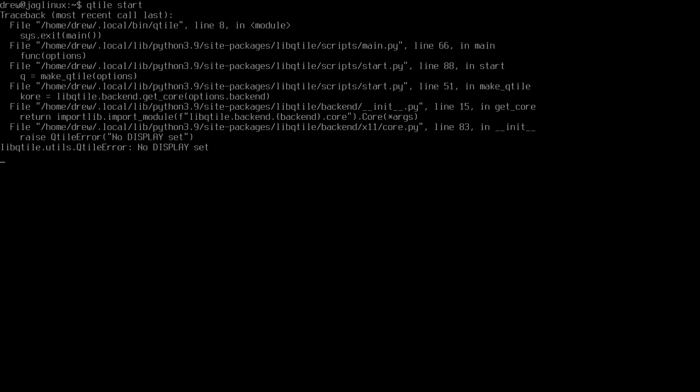Okay. So I know that it's a problem because of a couple things. If I type qtile start, it says no display set. And it does that because, and I don't know, maybe there's a fix for this, but I'm just letting you know what I found out. As soon as I switched away from Ly console and just used LightDM, it worked.